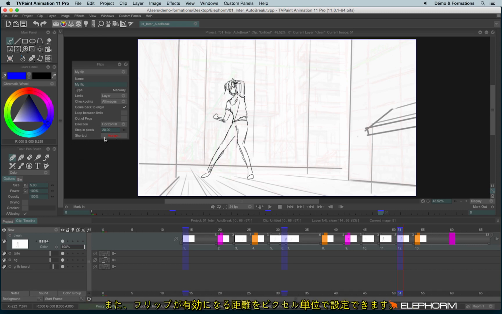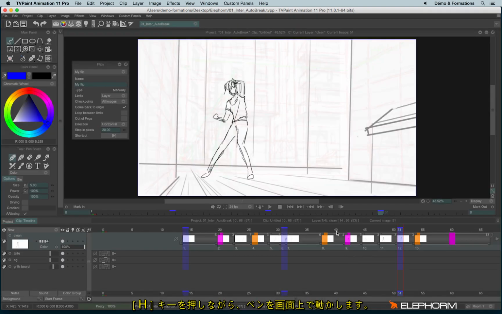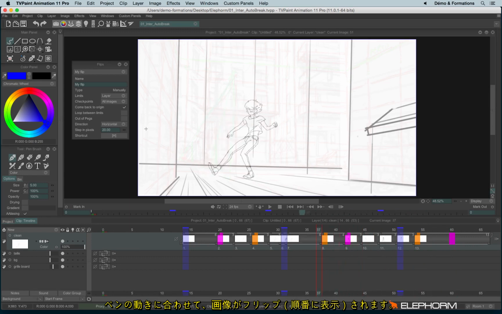But let's first assign a shortcut to my flip. Okay, assign my flip. And I will use, for example, H. Okay. Now I hit H and I move at my own speed, just following the move I do with my stylus.